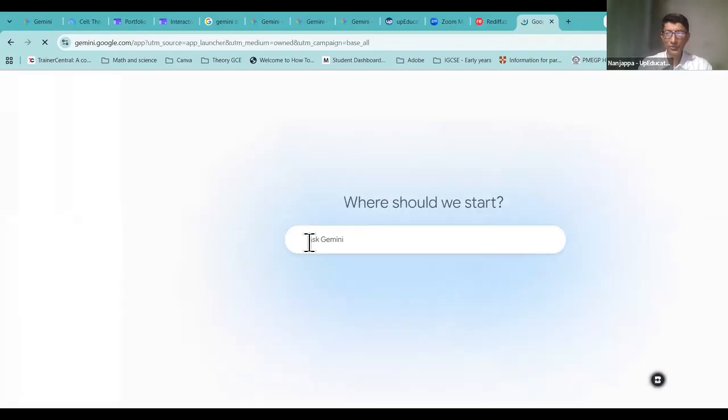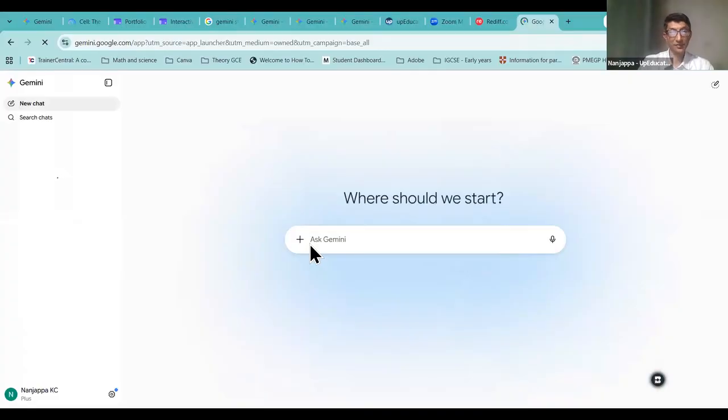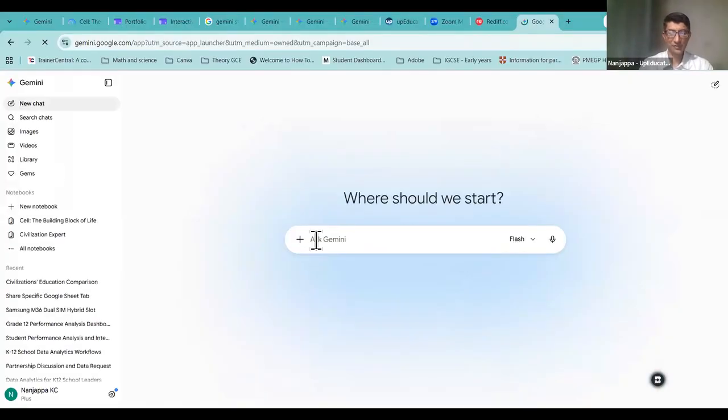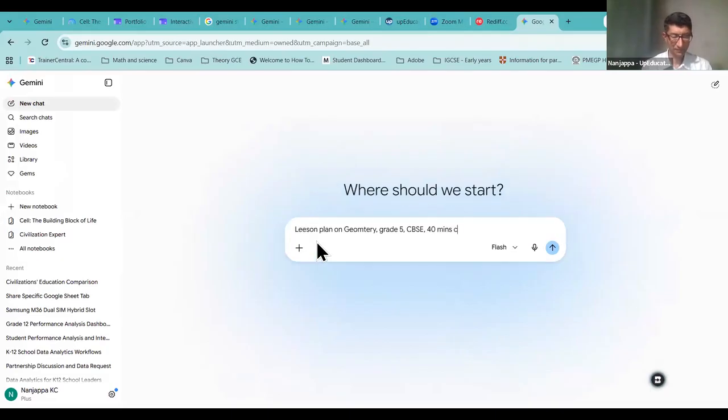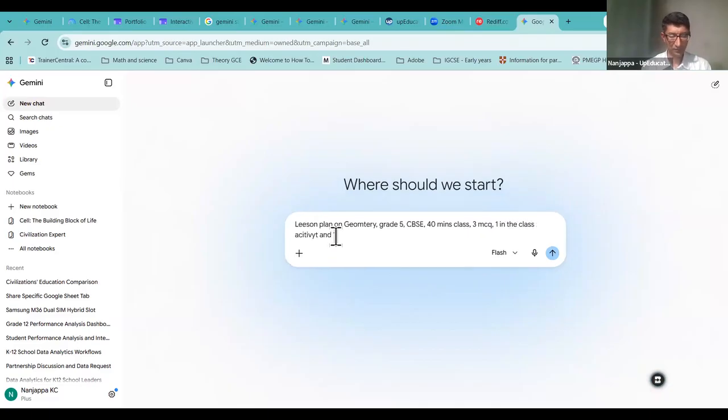Here, I don't type the complete prompt. I type lesson plan on geometry. Whatever comes to my mind, I'll just type it. For grade 5, CBSE, 40 minutes class. Then I'll mention I want 3 multiple choice questions, 1 in-class activity and 1 hands-on activity as homework. I just type this.